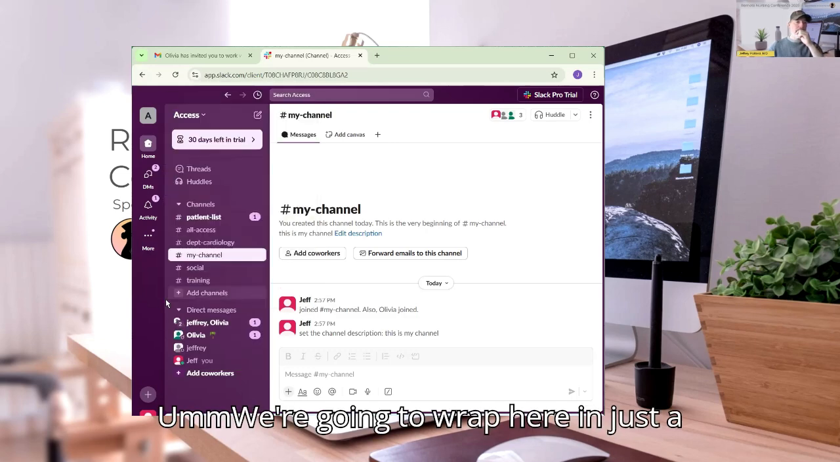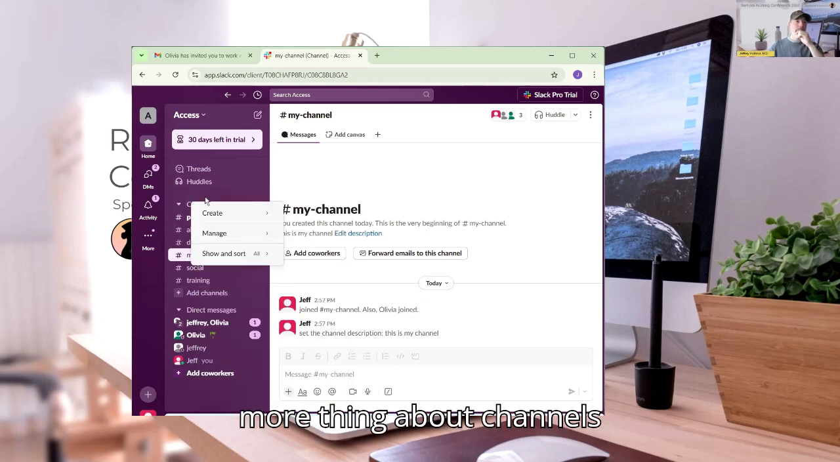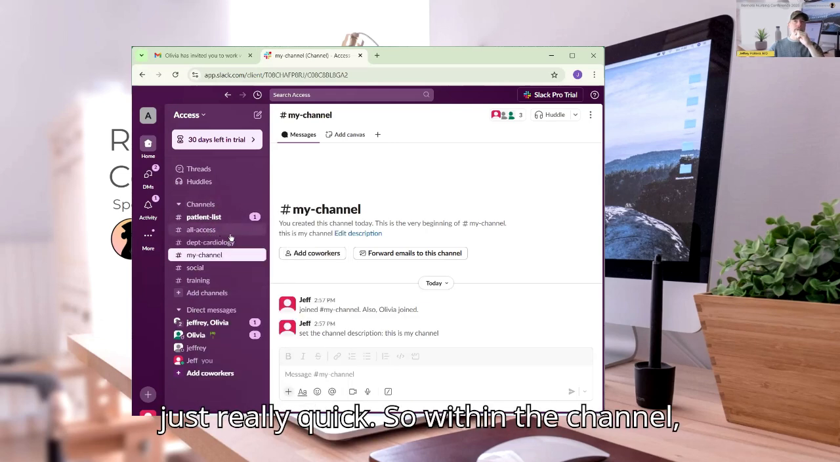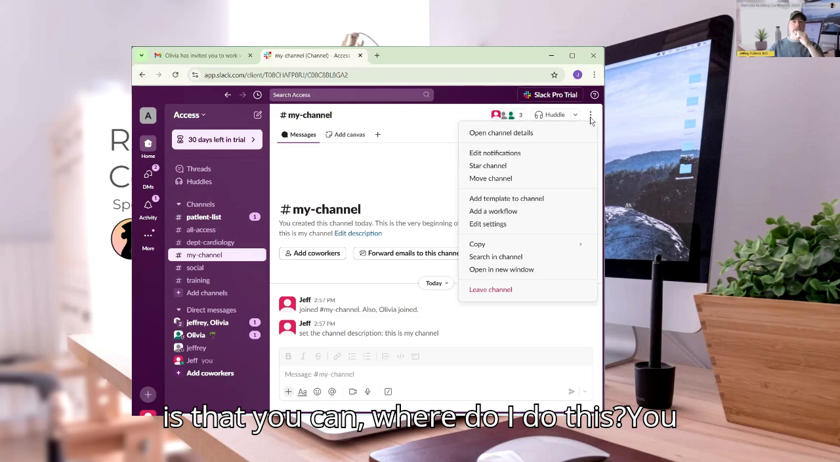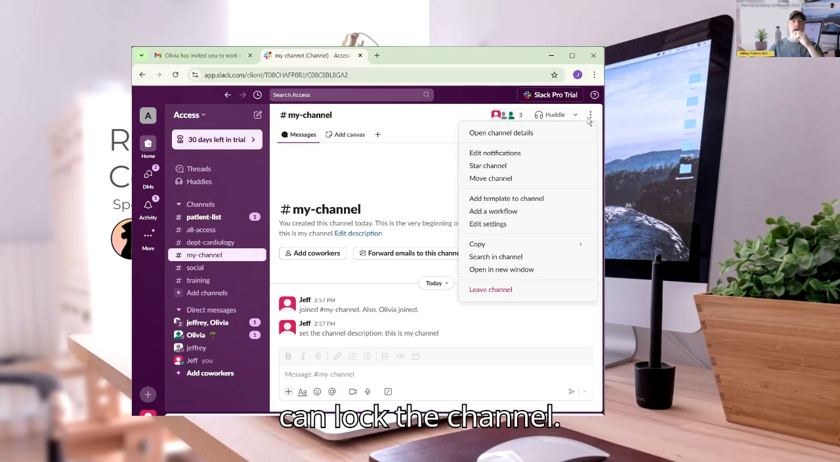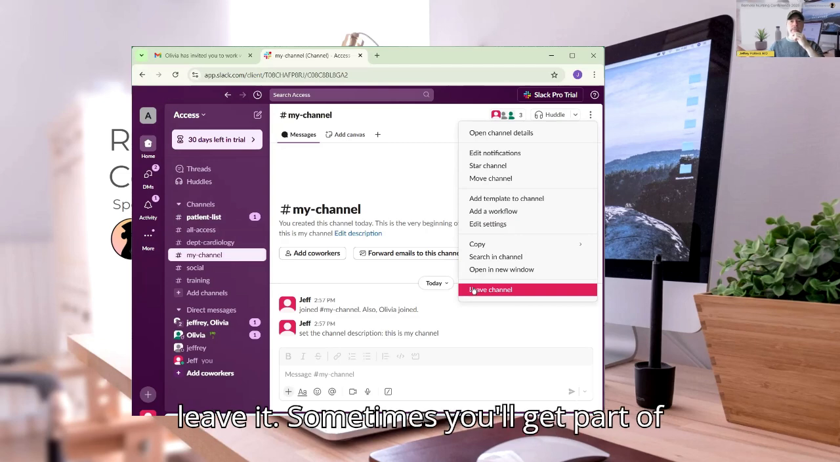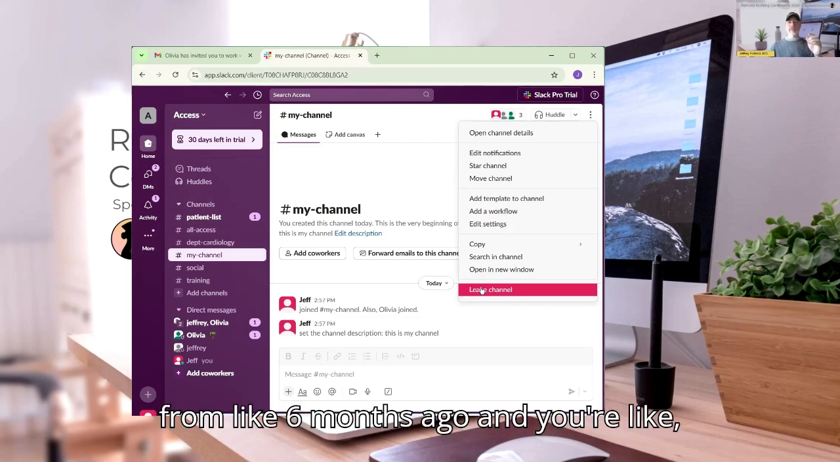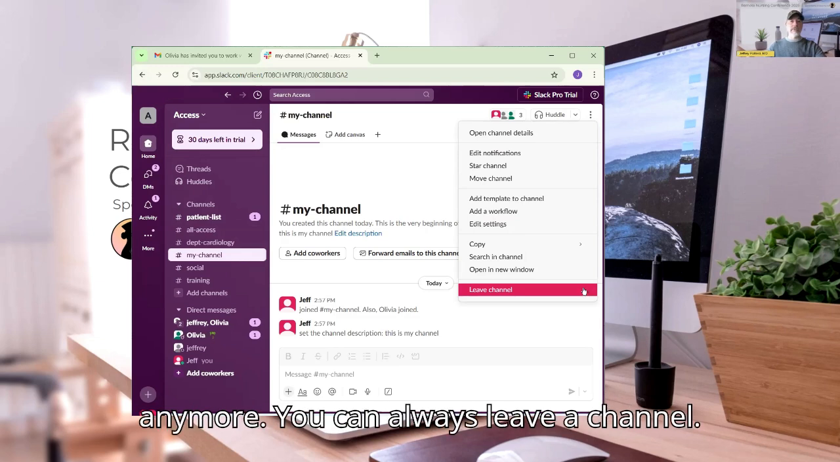We're going to wrap here in just a second, but I'll show you one more thing about channels just really quick. So within the channel, one more thing you need to know is that you can, where do I do this? You can lock the channel. And I'm not seeing where you can leave it. That's important to know. You can leave it. Sometimes you'll get part of these channels that are just archived from like 6 months ago, and you're like, why am I still getting notifications about this project I'm not involved in anymore? You can always leave a channel.